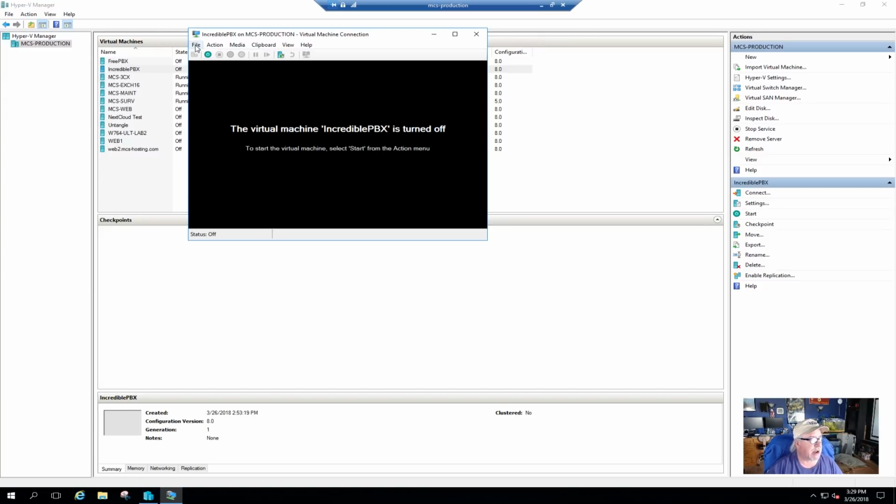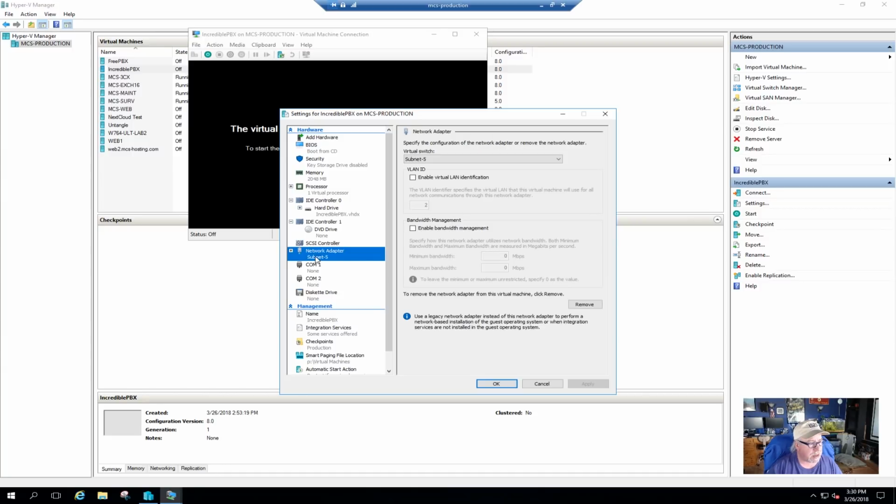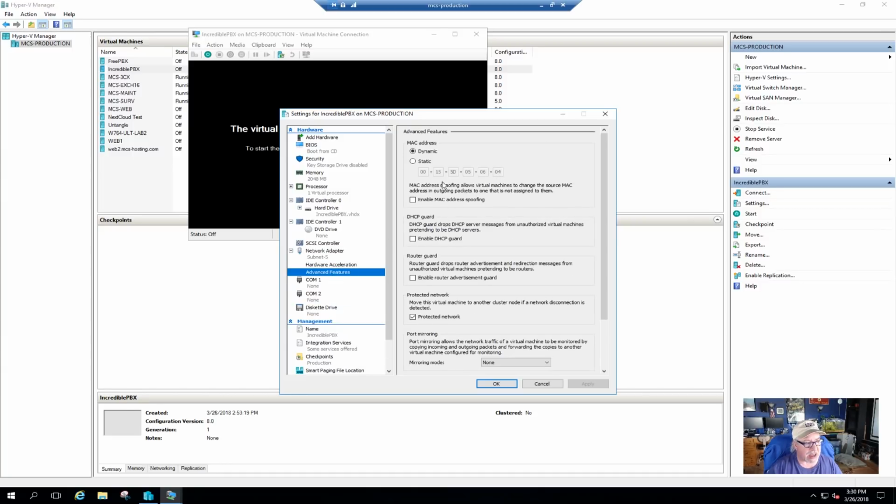So if I come here, now that it's shut down, to File and Settings, I can go into my network adapter under Advanced Settings, and there is my MAC address. So you need to make a note of that if you're going to do a DHCP reservation before you move over to your DHCP server. So I'm going to make note of that, and then we'll switch over to my DHCP server.